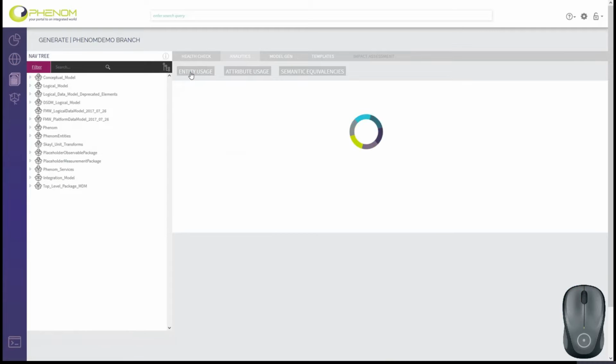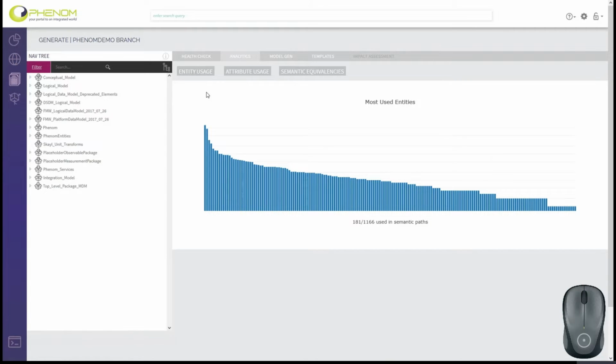The first one gives us a general graph of the number of times entities are used in semantic paths. And this is actually a pretty good progression. We see there are some entities that are not used very often, as well as some entities that are used many times. Now, when there are entities being reused, there's some indication that there are several interfaces that talk about different aspects of those entities.